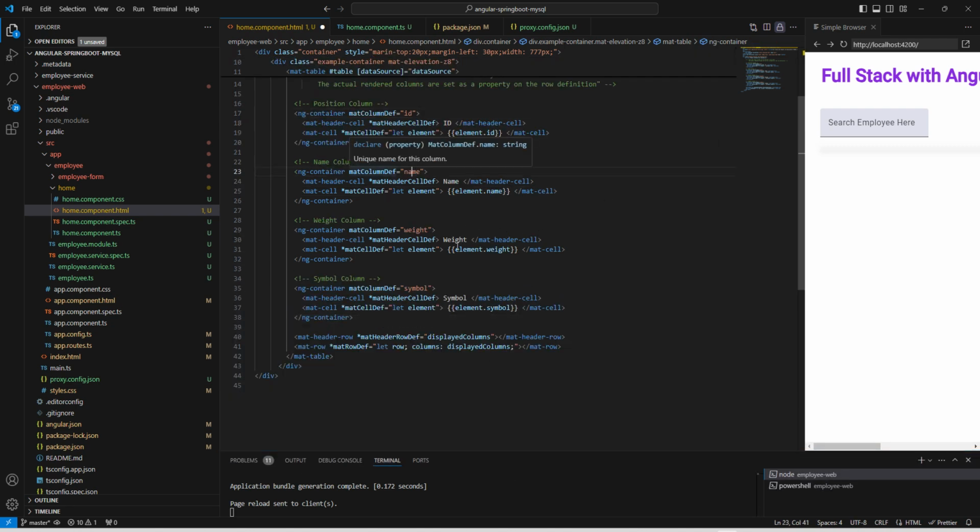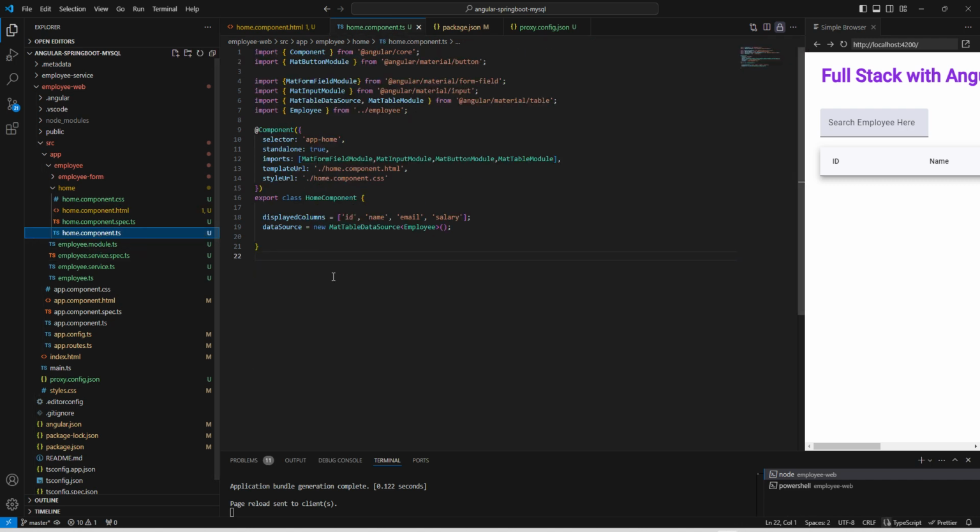Now this is the name, and this name we can keep as is. Now here this is the email, and copy, and here we can say it's an email, and this is the salary, and copy and edit it here, and we can say it's a salary. Fine. And this is the user rules. Now we go here.